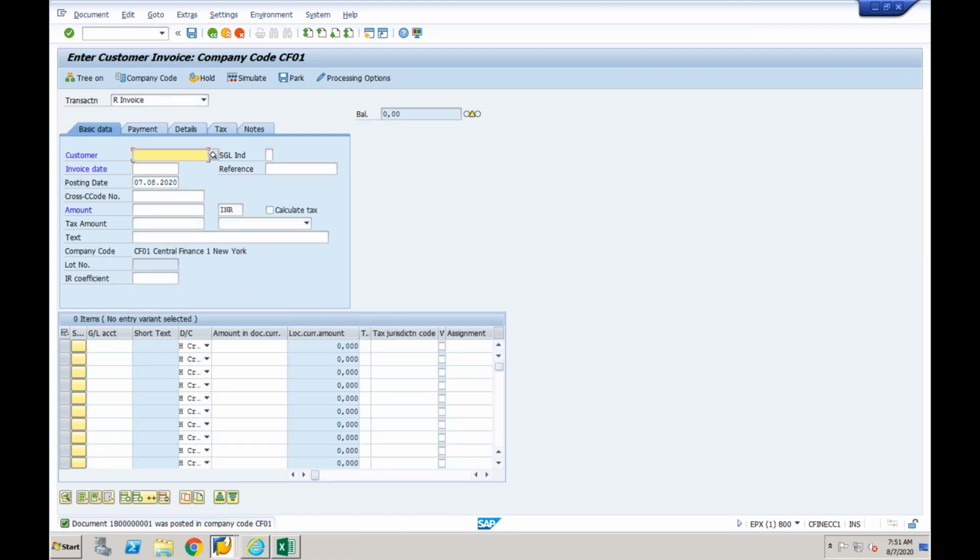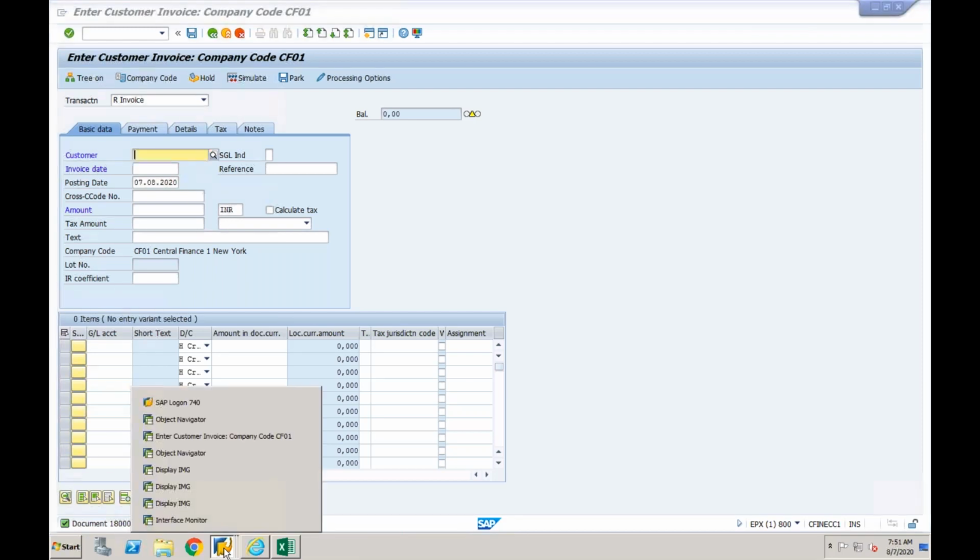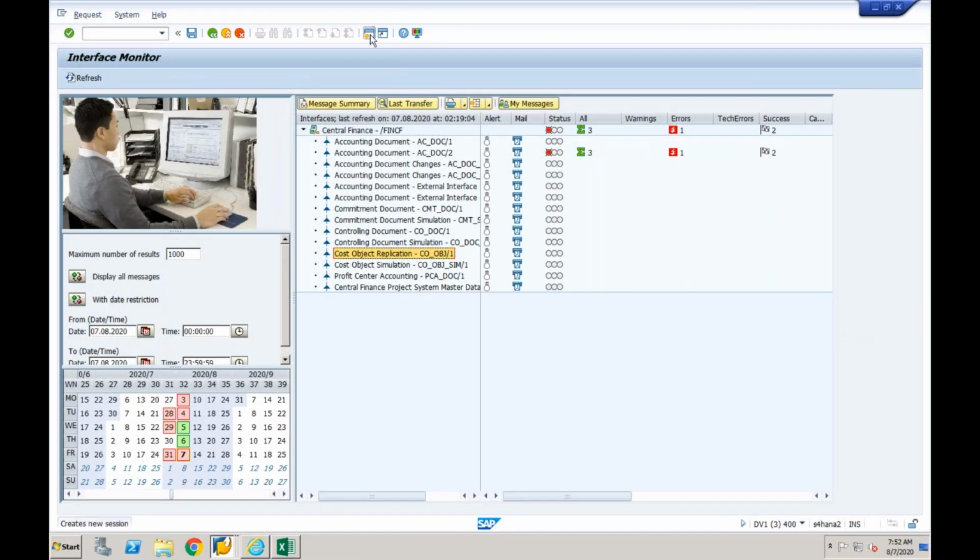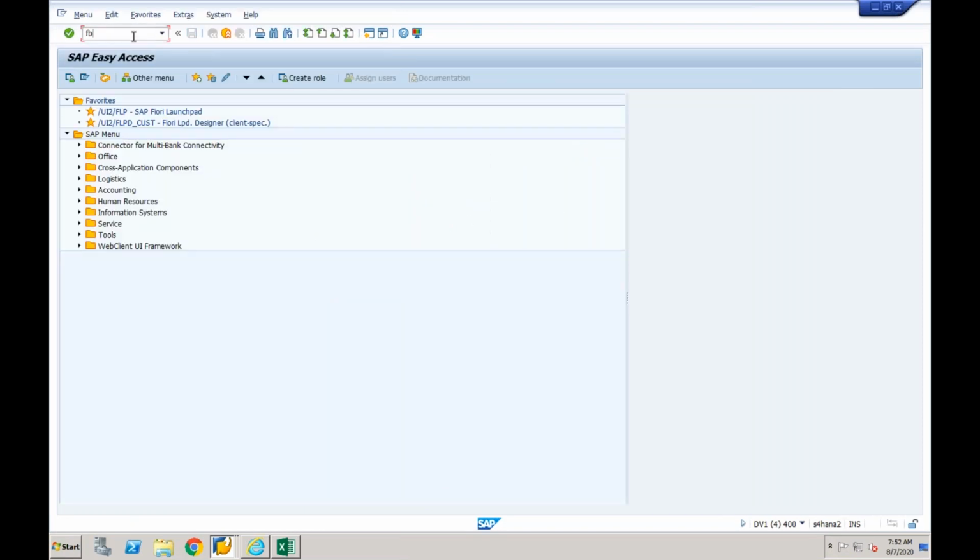Now this is my customer accounting document, which I posted, which is triggered with 18 all time 01. Now if I want to see whether this document is posted in my target system or not, again I will need to go to the target system. Okay, so this is my target system. I will go to FB03.